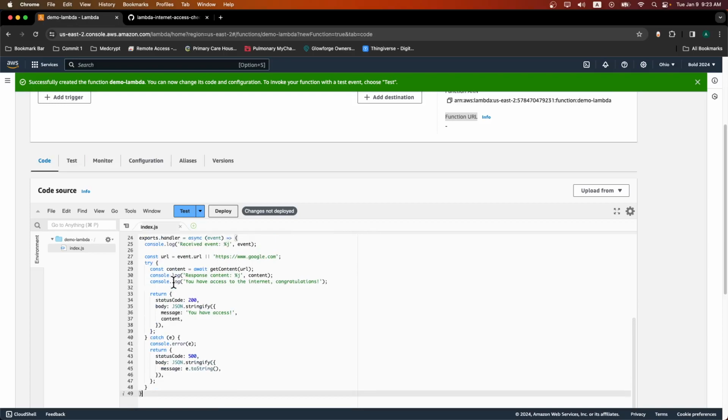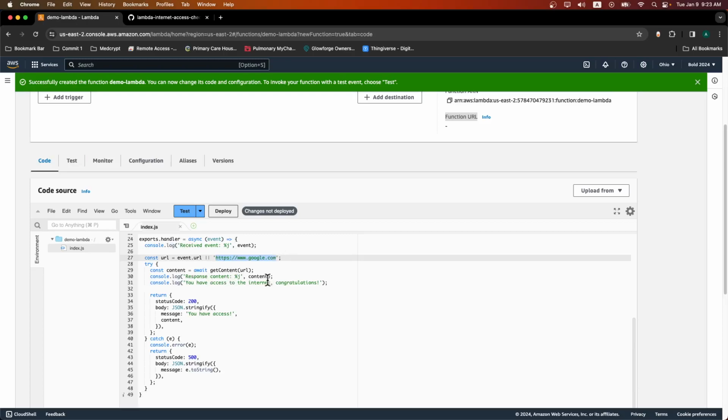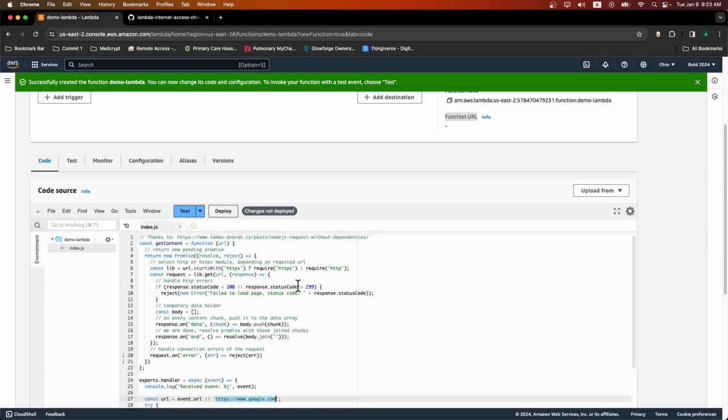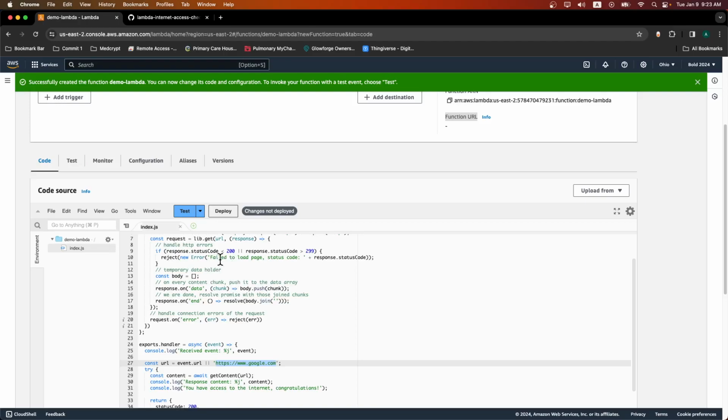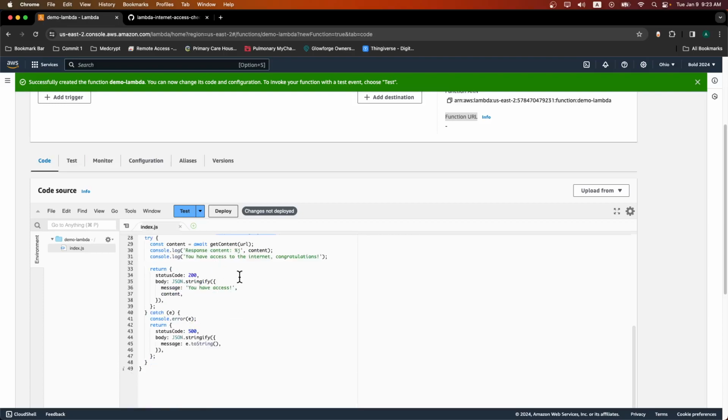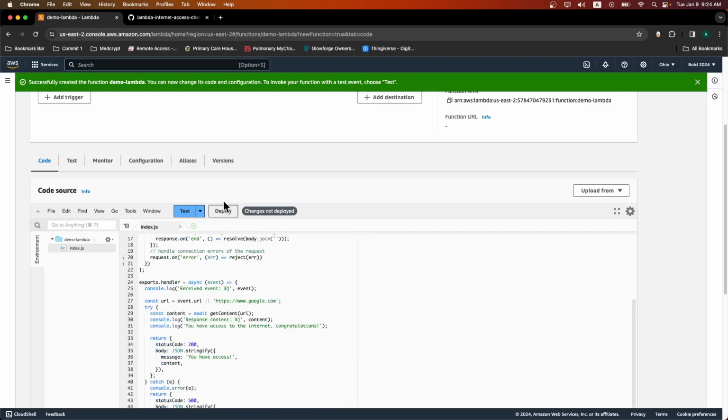Basically what it does is, this is our handler and it tries to reach google.com. If the response is anything between 200 and 299, we are going to be returning a status code 200 saying that yes, we are able to hit the website. Otherwise, if it gets into a catch block, we're going to be returning a 500 and printing out the error. So once we have it, we're going to deploy that.